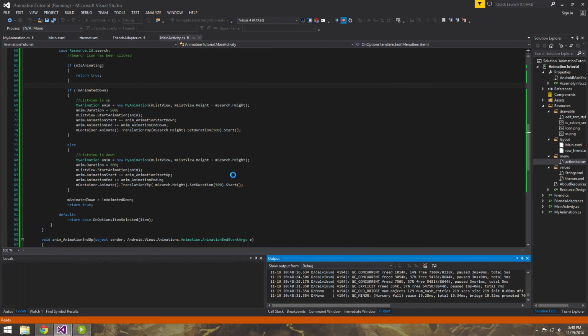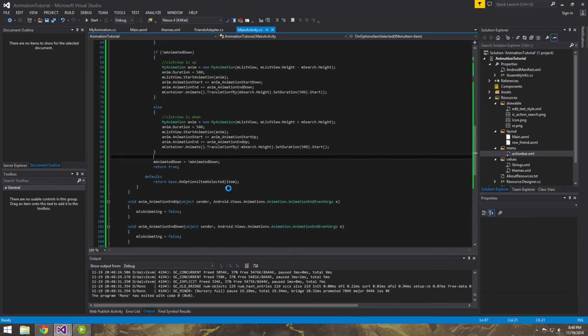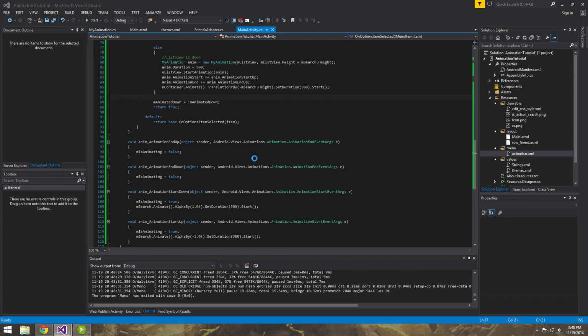Okay. Let's go ahead and stop that. And the next thing we want to do is shut the keyboard down when the user closes. Because if the user closes and moves the list view up, the keyboard stays up. So we want to stop that from happening. The way we do that is in the end up, we want to close the keyboard. And if it's not open, that's fine. But if it is open, it'll close it.